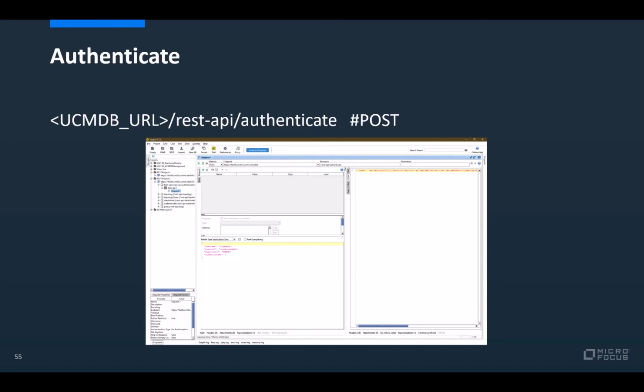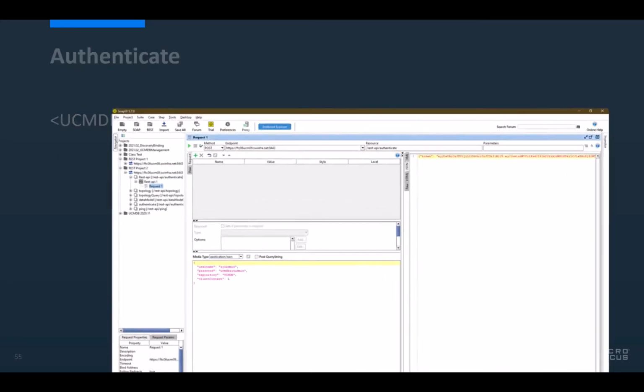Now, the URL we're going to right now is the UCMDB URL, and then /REST-API/authenticate, because the first thing we want to do is this authenticate request. And this is a POST. If you don't know what type it is, look at the previous troubleshooting section where you can see the developer tools in Chrome or Edge or any other web browser and view the request. It will tell you that a specific request is a POST or a GET or a PUT or a DELETE or an UPDATE. And then you need to set that appropriately in your tool.